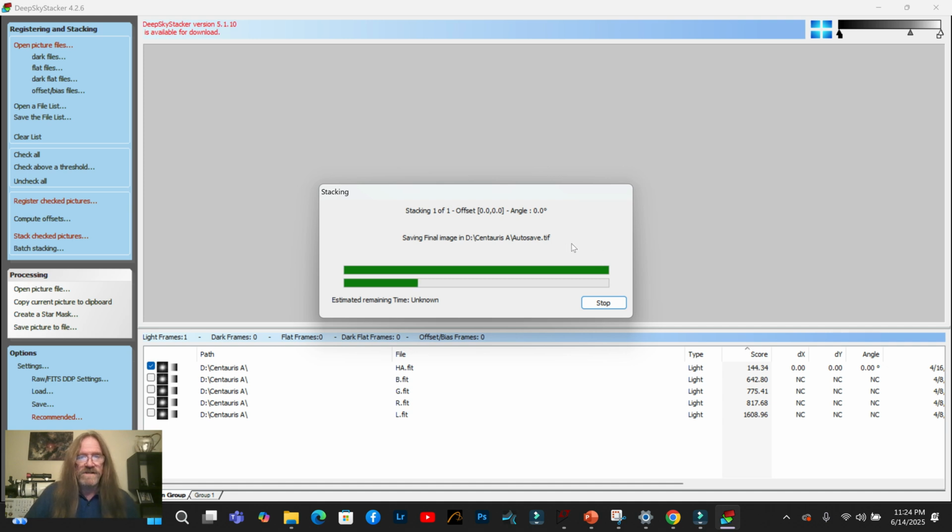Okay, this is autosave, which is the HA. And this project is Centaurus A, which I didn't mention in the beginning. Very interesting object. So it looks like it's a pretty big file. You see it's saving it there. So this could be a challenge, but we do have a fast computer, and I think we'll be okay. We will certainly find out soon.